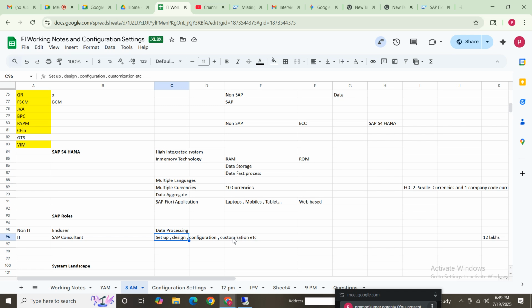Whatever we design, whatever we configure, the end user is using it. They don't know the backend configuration. They post the transaction FB60, as I mentioned earlier, customer invoice, vendor invoice, just to process the transaction by seeing the voucher. But to configure that, we do the configuration, right? Without doing configuration, without designing the system, they can't post any transaction at all. So I personally advise going for SAP consultant.